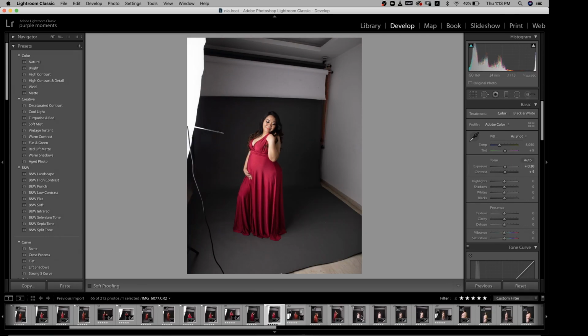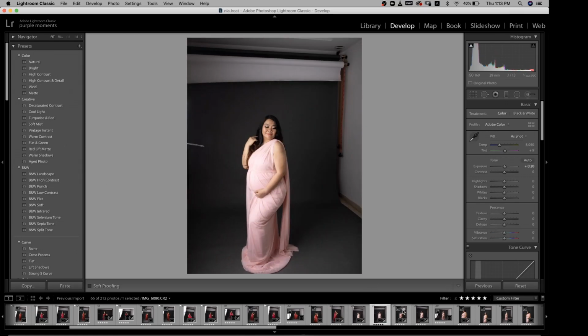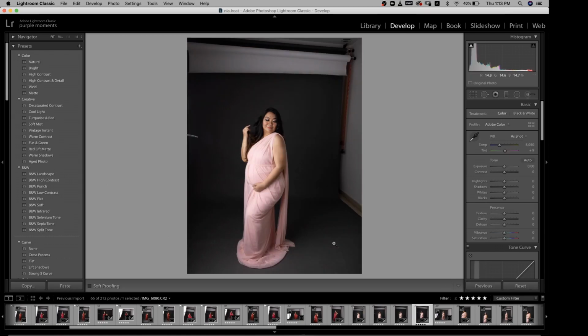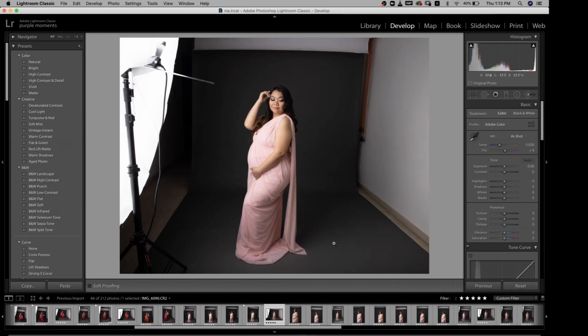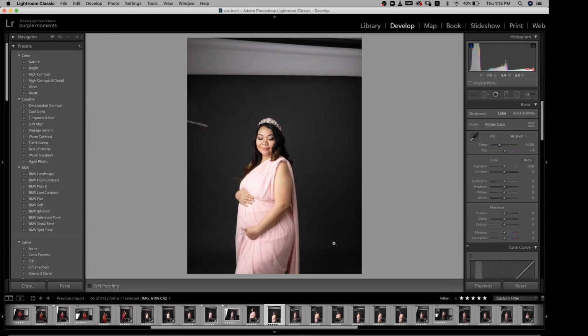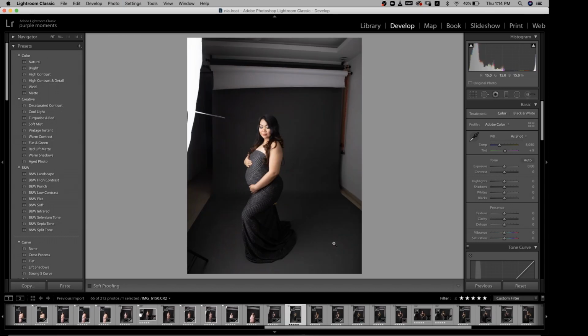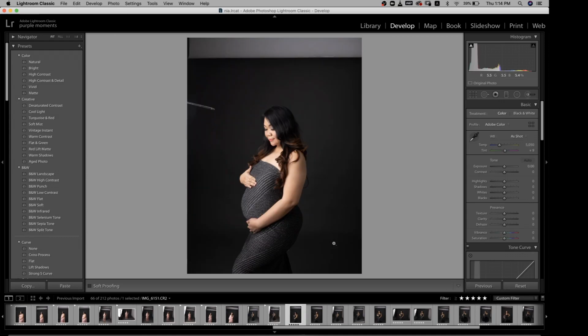Let me show you the pink drape images. This is how that came. Guess I like this one. Love this. Of course, I have a better one. I love this. I love how the black came out on top of her.